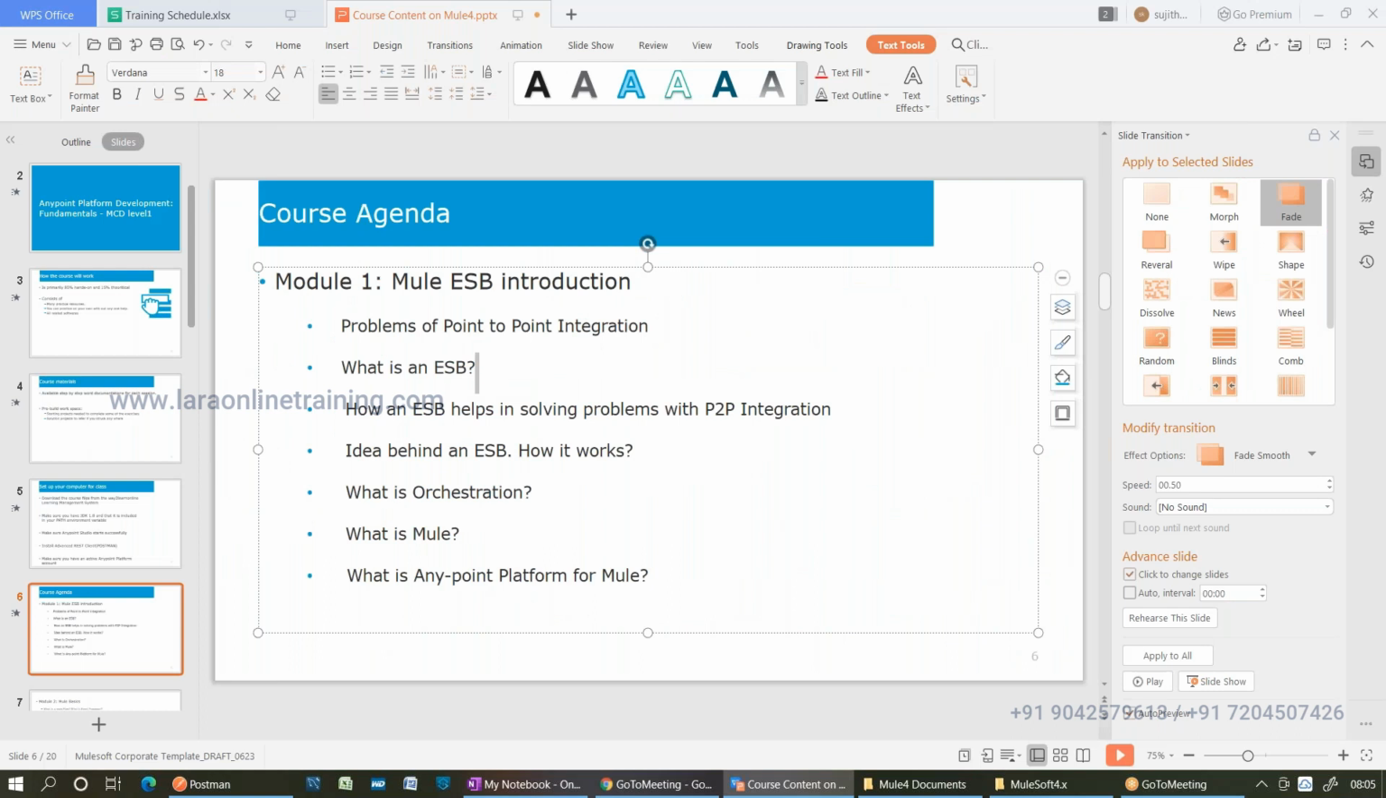In this process, we'll see what loose coupling is, what logical coupling is, what point-to-point integration is, and how an ESB helps to overcome the problems of point-to-point integration, right? And then we'll see what the orchestration concept is. It's very common in an integration platform. With an example, we'll see what orchestration is, what the structure of Mule is, what hierarchy it follows, and what the Anypoint Platform architecture of Mule is, right? The first two sessions I will be covering these topics.